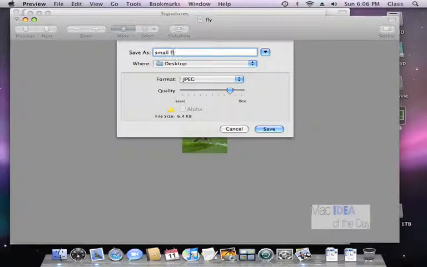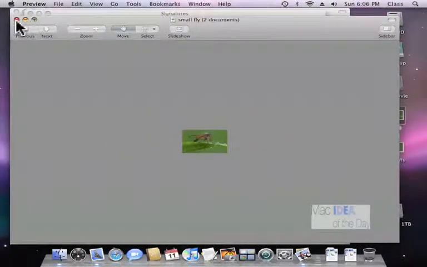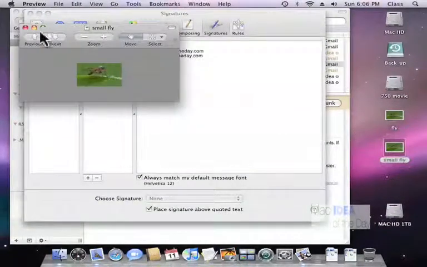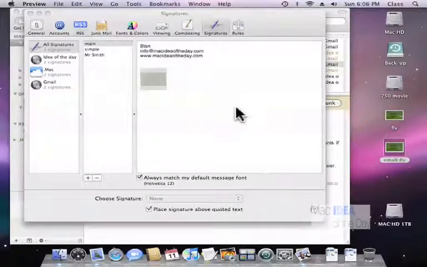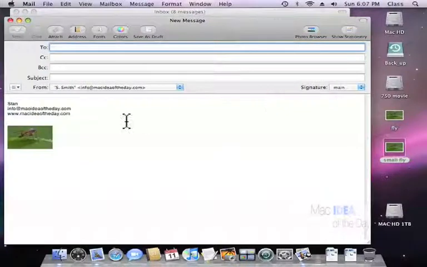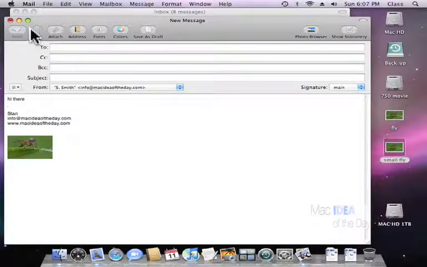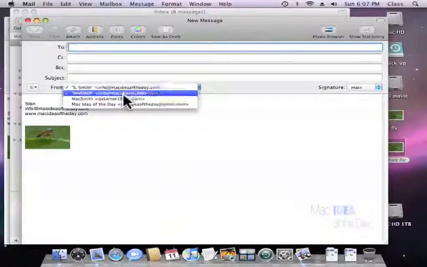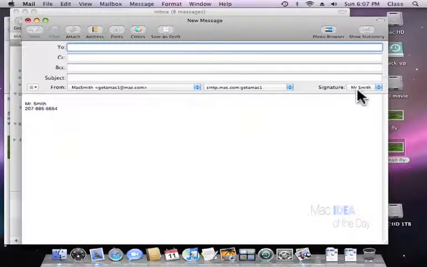Small fly. Looks small. Let's drop it in our signature. Let's close it. Let's make a new message. There it is, nice and small. So for some reason that first time it didn't save it as small. So we can type it in right there. And every time you make a new message, there's the fly. New message, there's the fly. And it doesn't matter if you choose a different account with a different signature, you could change the signature.